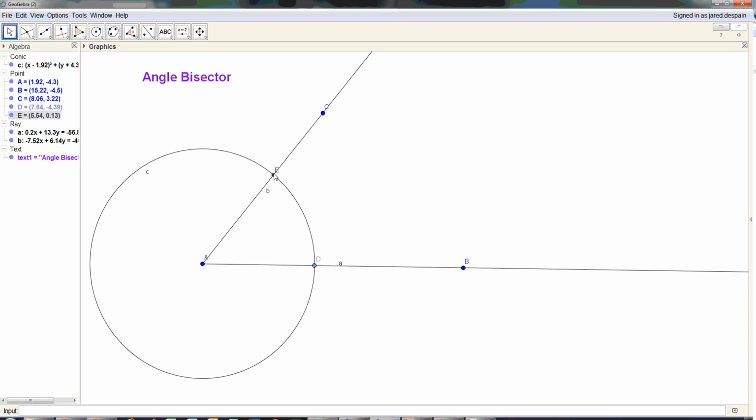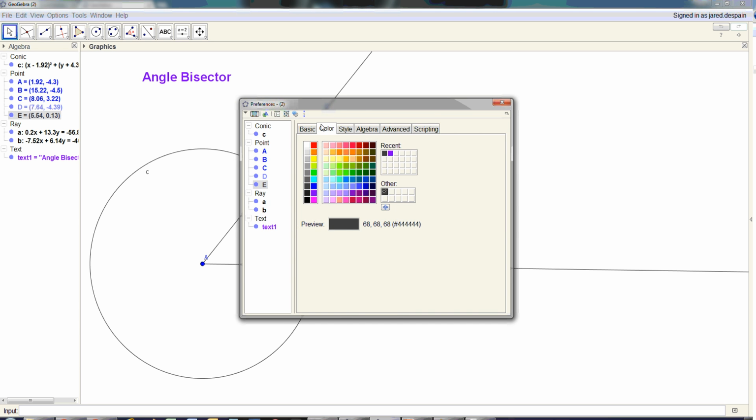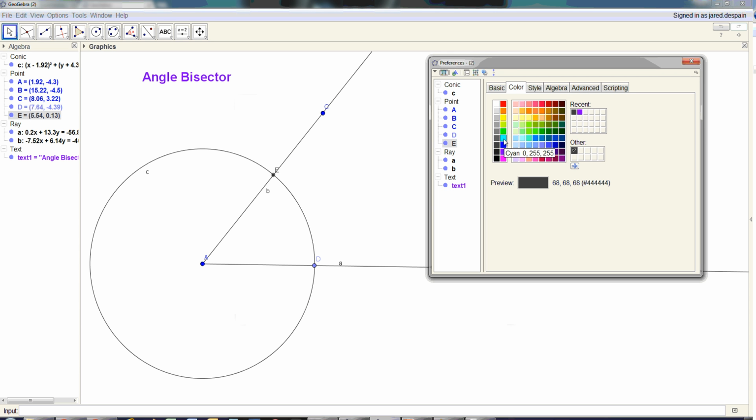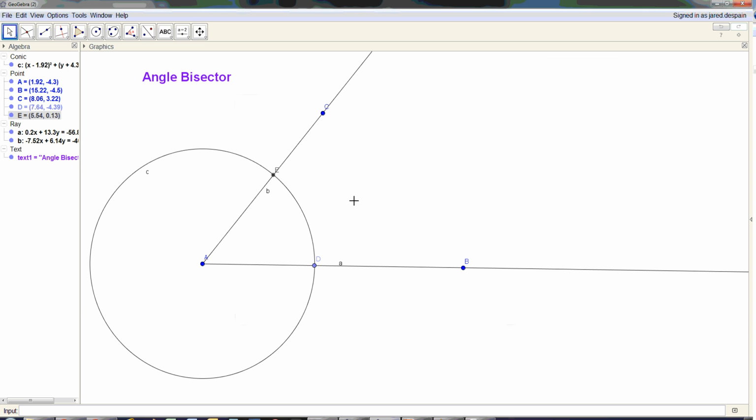But we could right click on the point if we wanted. We could go to the properties and we can make it look fancy if we wanted. But we're not going to need to. Now let's drop a segment. So from our line options, from E to D.